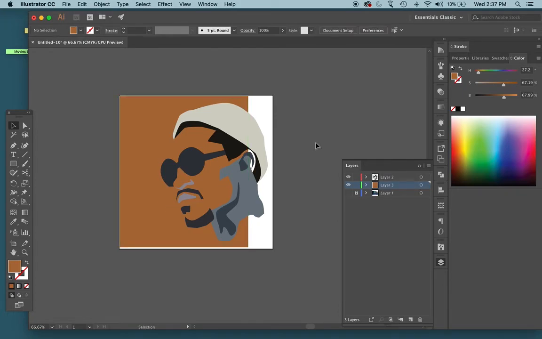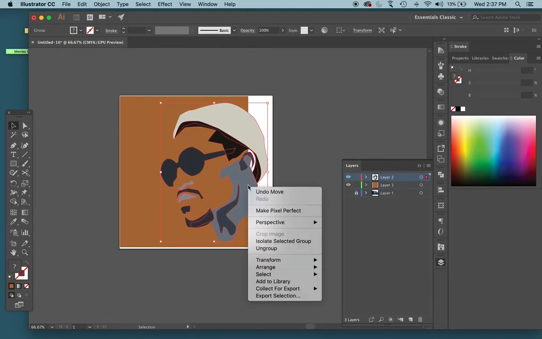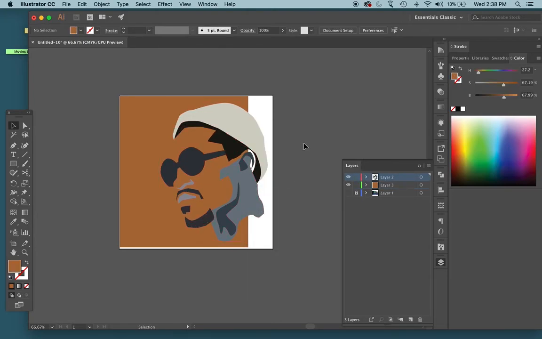You could trace over the likeness of a person. You can ungroup if you need to go in and edit. I'm going to try and adjust these shapes just a little bit.